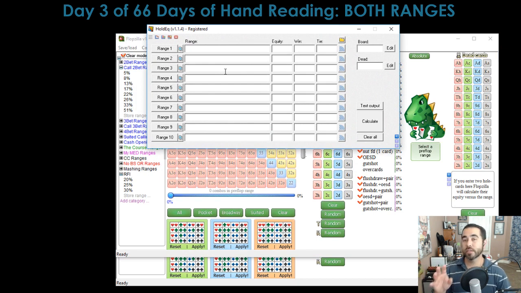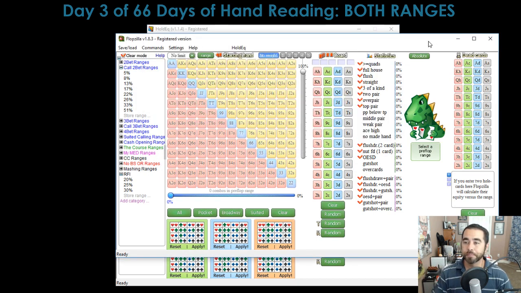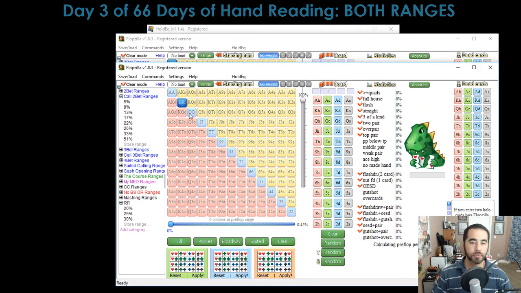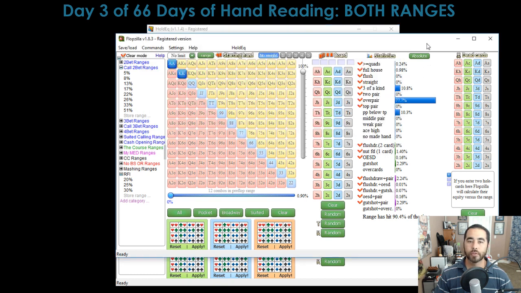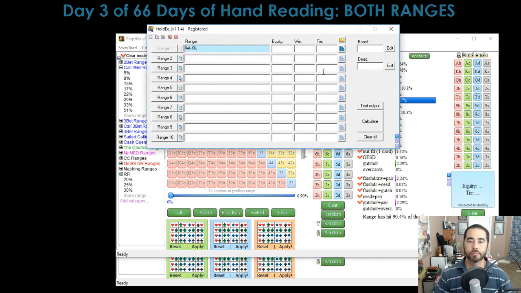So you need this free software called Hold EQ, and it just comes automatically with Flopzilla. What it does is it allows you to use multiple windows. You can look at 10 different opponents at one time with 10 different ranges if you'd like. So the first thing you do is tie this window into this one. You just hover over it, and you're going to connect. There we go.